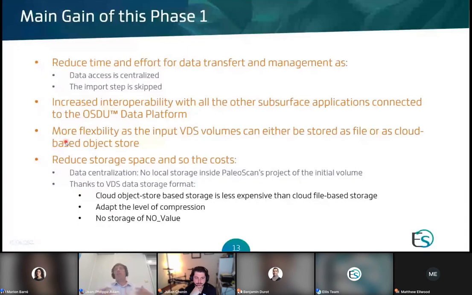Also, we have more flexibility to store because VDS is a cloud-based object format, and the most important point, we reduce the size of the project and of course of the cloud. Okay, if you use OSDU, you store all your volumes on the cloud.